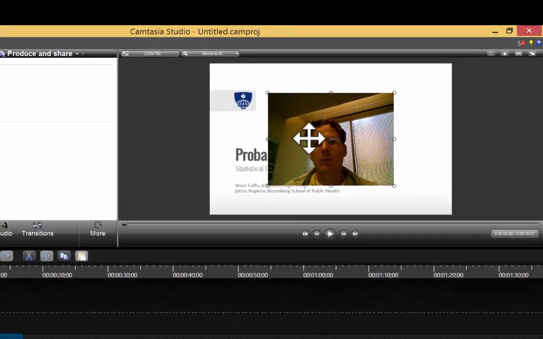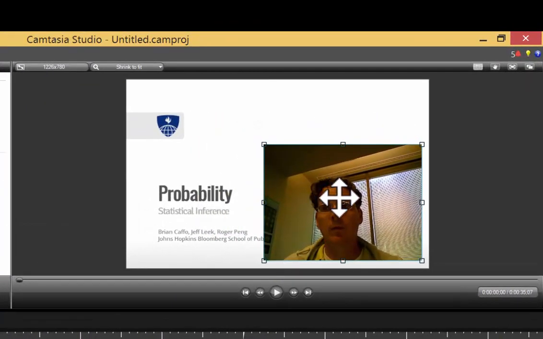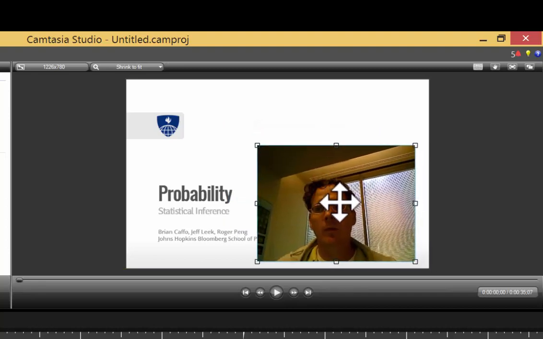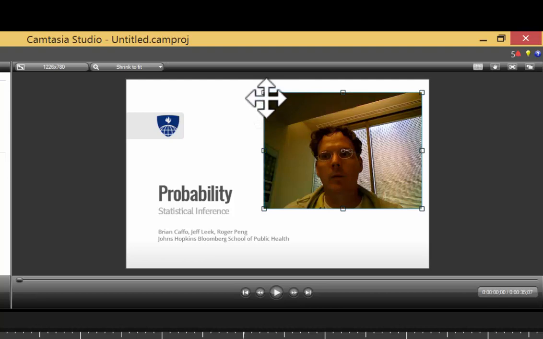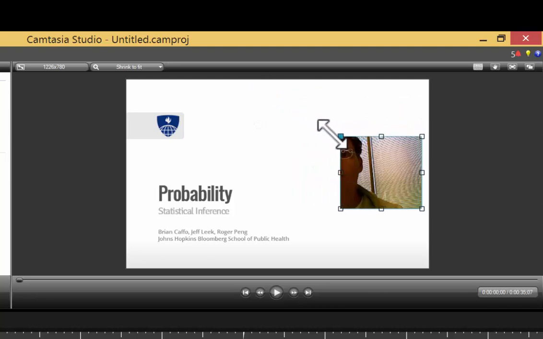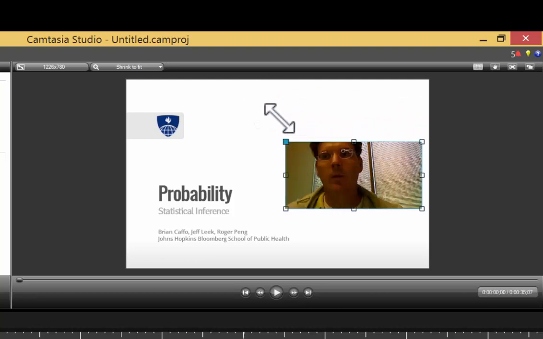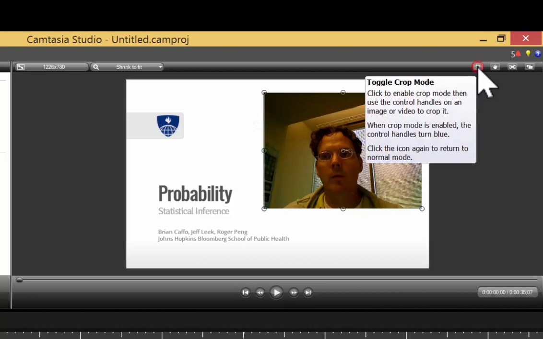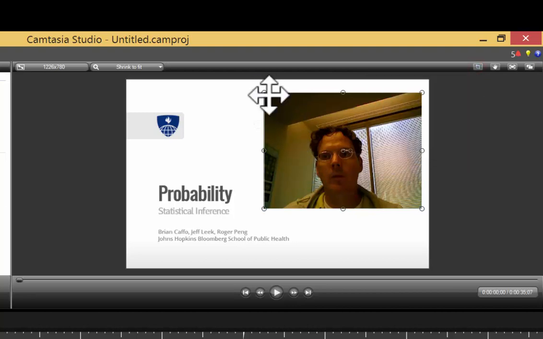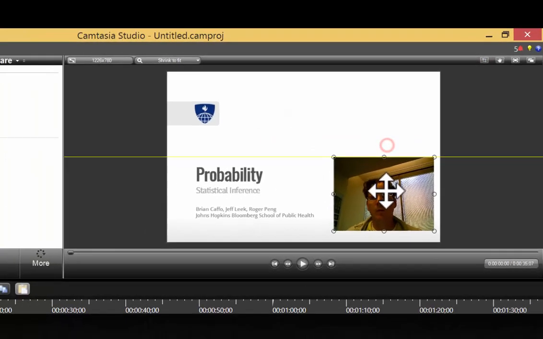There's my video, and I can take it over here and resize it however I'd like on top of my screen. Now notice, if I try to resize it right now, it sort of masks the image or the movie. So what you want to do is click on this little box up here, and that'll change it for resizing. And then I can resize it to however I want.